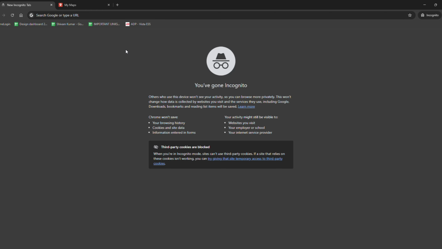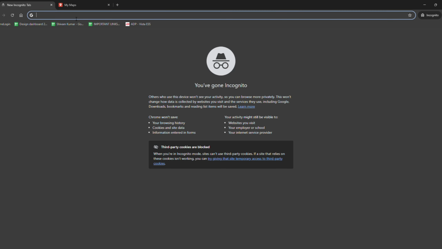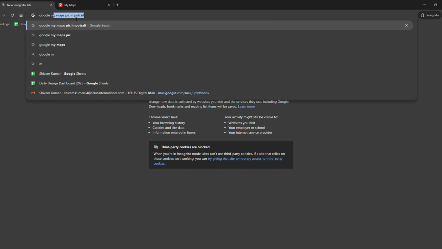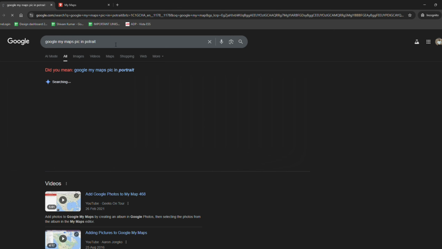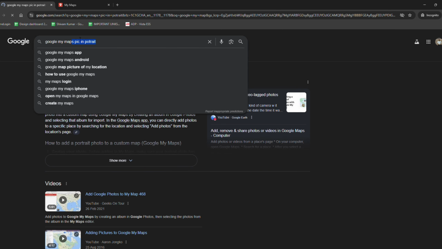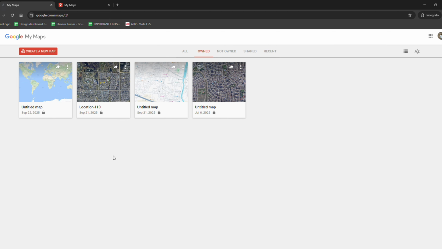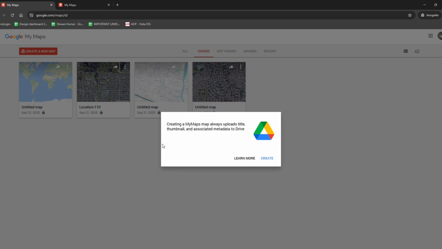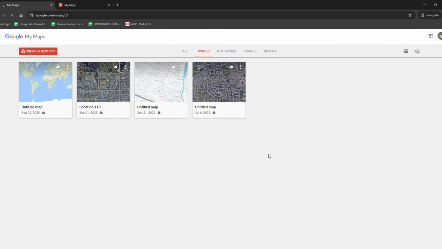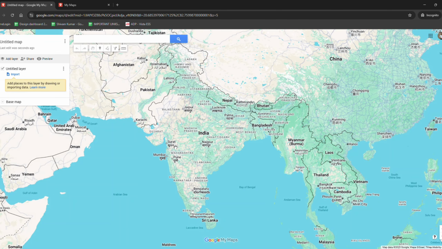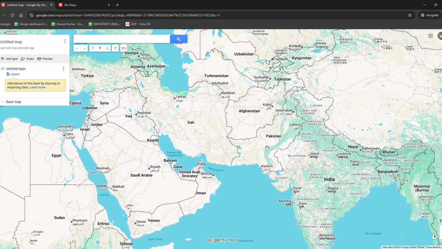For Google My Maps, you just need to type Google My Maps in your tab. Not in portrait, you don't need the pic. It will say Google My Maps. See, there are some My Maps I have created. So this is the prime interface. You need to click on create a new map, then create. Then you will see the main dashboard. This is the prime map or dashboard you will get by default.